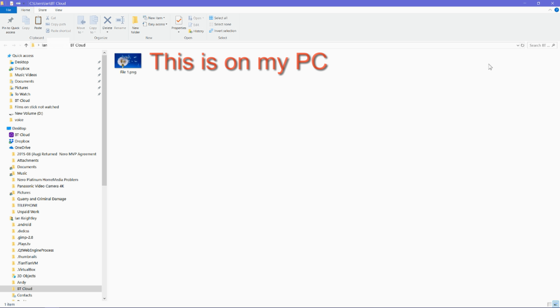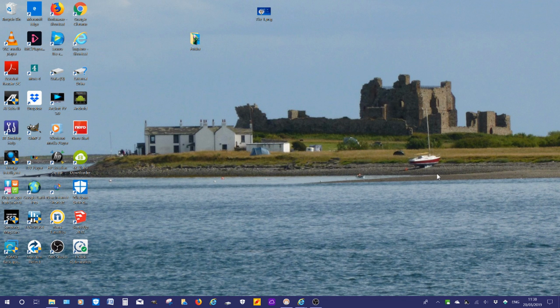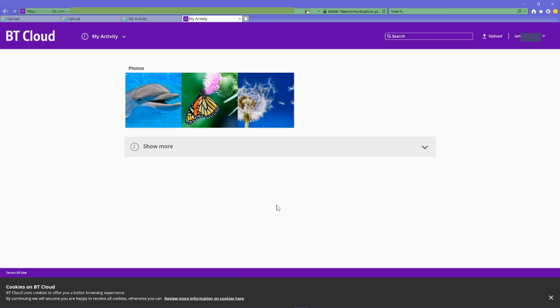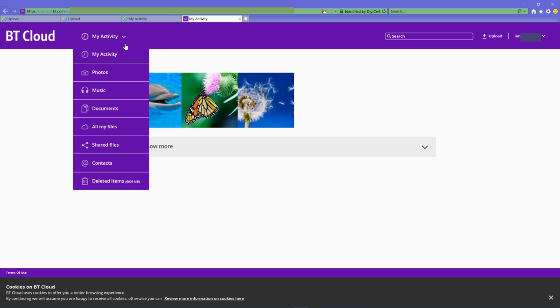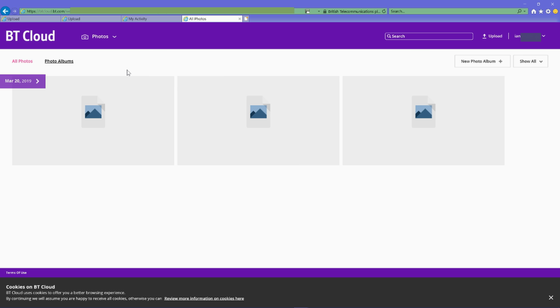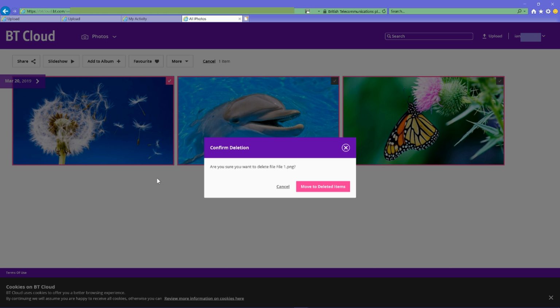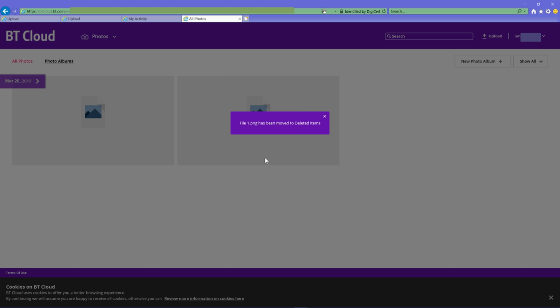uploaded. But there is no folder. To find the copy of the file on my desktop and all three files, I need to go to the BT dashboard and enter BT Cloud, and there they are, all three files. Because these files are pictures, I need to go to the My Activity drop-down and then click on Pictures to view them properly. I have the option to share, make a slideshow, add to an album, download, make it a favourite, delete. Now I'm going to delete to see what happens.